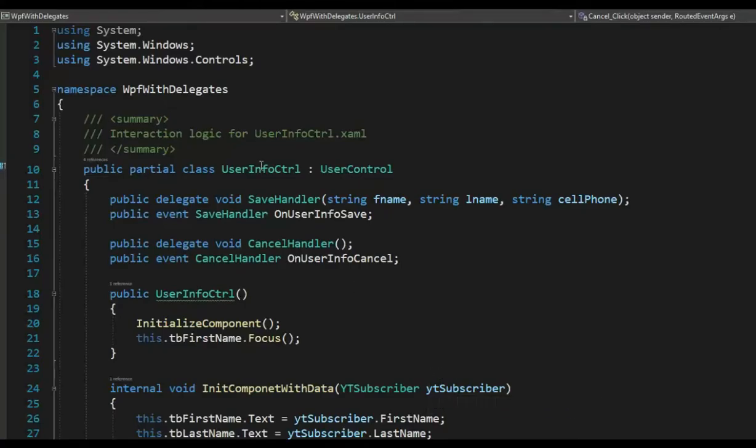And here is the code for UserInfoControl. Notice our delegate and events. As you remember, when I began this video, I was talking about pairs. Notice we have our delegate and we have our event. Notice save handler is used in the event, and then this is our event name. When we execute this delegate, I'll be passing in 3 parameters: first name, last name, and cell phone. Then I have another delegate and event pair on the cancel handler. That's when they click on the cancel button.